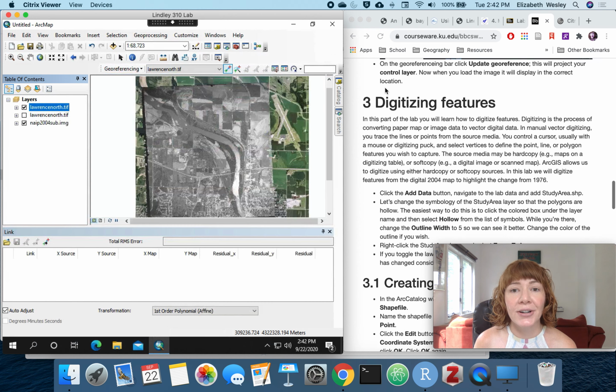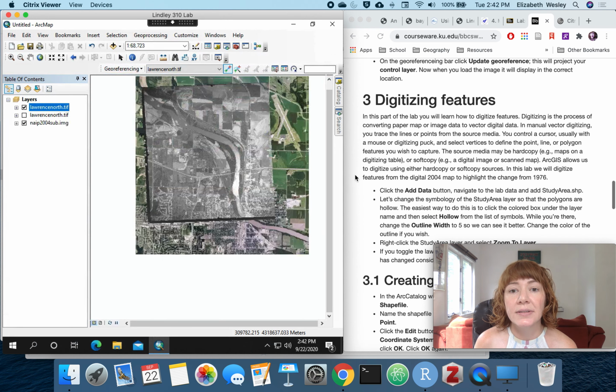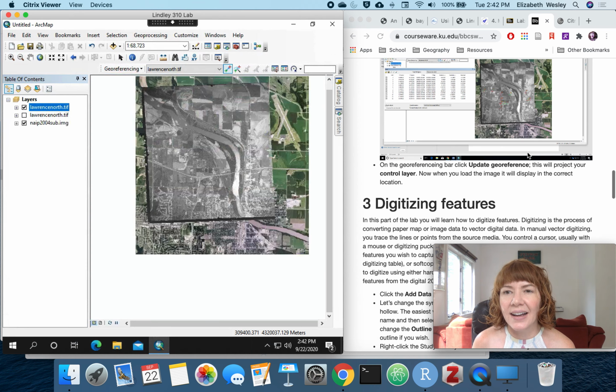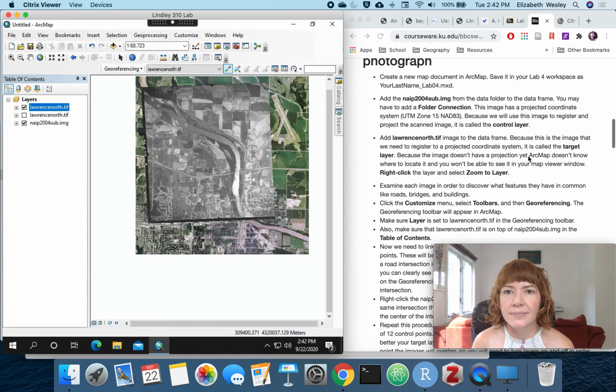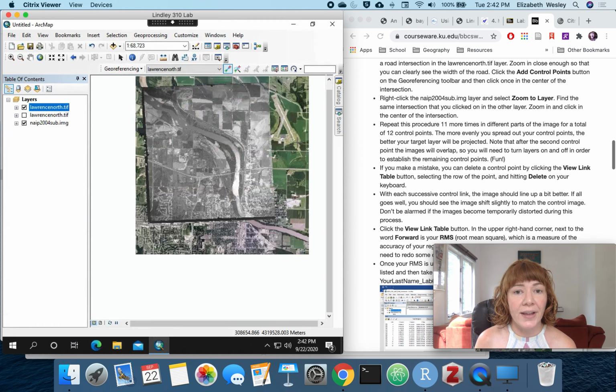All right, so now we are going to digitize some features to highlight the change between, so this is 1976, I think. Anyways, yeah, 1976 and 2004, which is the year of this image.